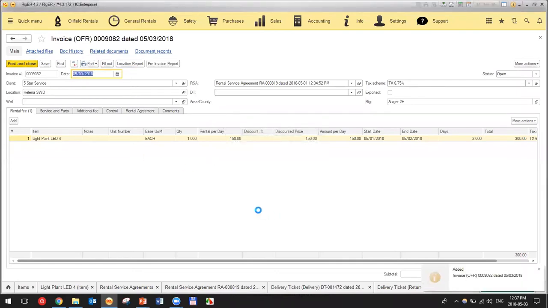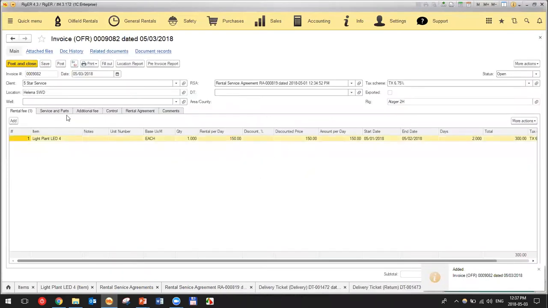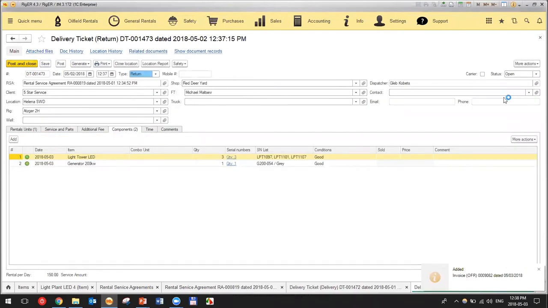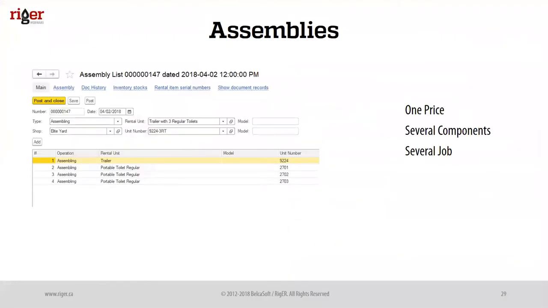And here we have two days' charge for light plant units. As you see in this particular example, there is no hard correlation between what we have as a combo unit and what we actually send to the field. In this case, we had set up four light towers, but we sent only three. Sometimes that happens. Let's move forward and consider another topic, which is assemblies.